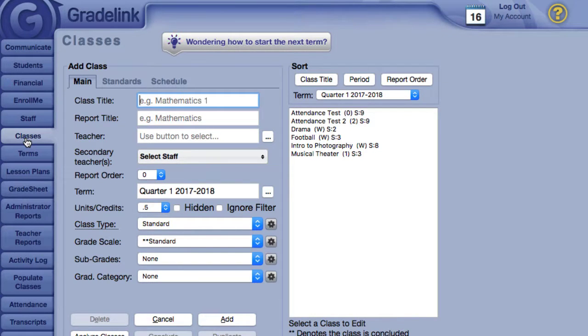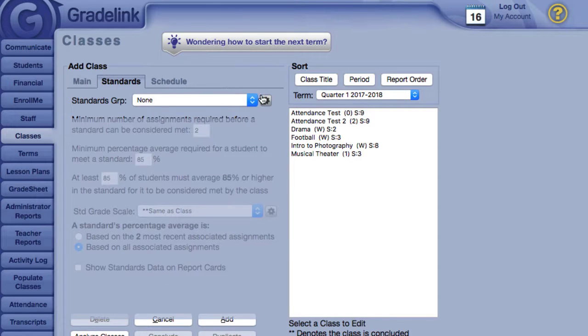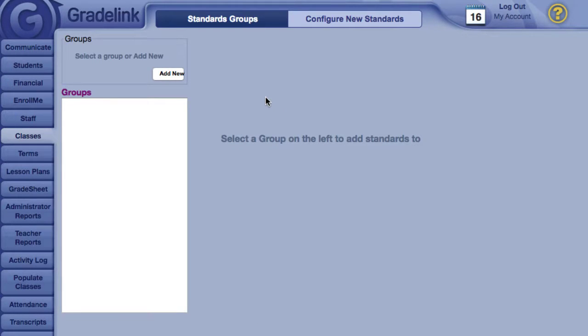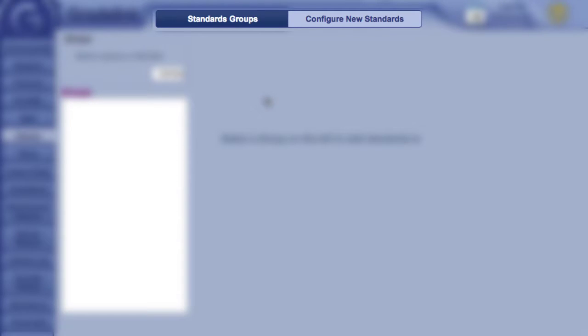Before we can assign standards to a class, first we need to create standards and then put them into a group. To do so, we'll jump over to the Standards tab and click the gear icon next to the Standards Group menu. You'll see two buttons at the top of the page: Configure New Standards and Standards Groups.